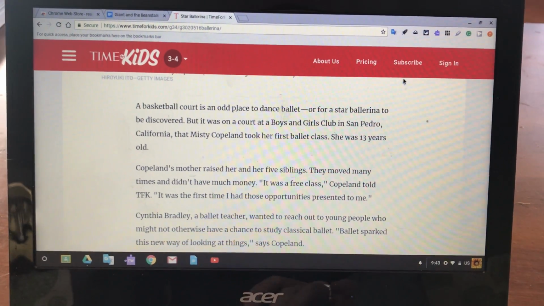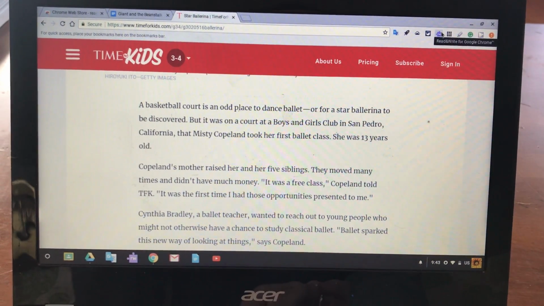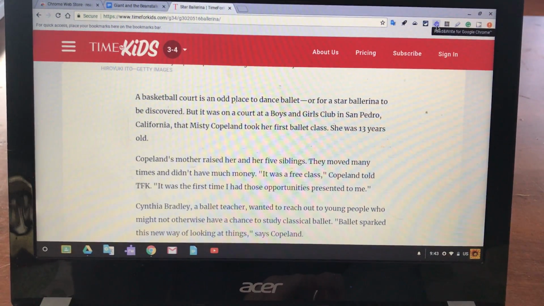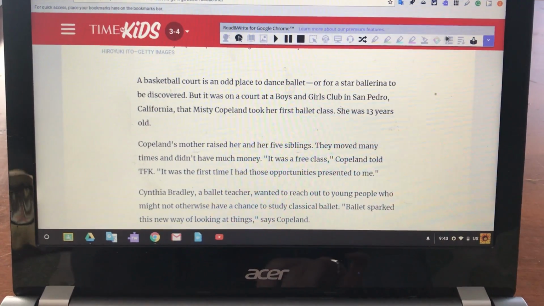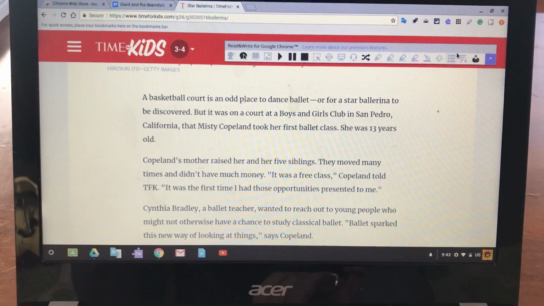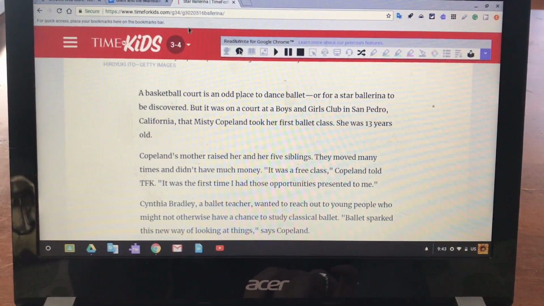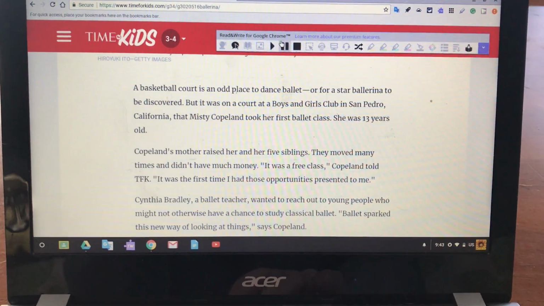To get started, you're going to go up to our little Read and Write puzzle piece that has RW on it and click on it. And you'll see a box that drops down that looks similar to the one in Google Docs, except it's not attached to the bar up here.